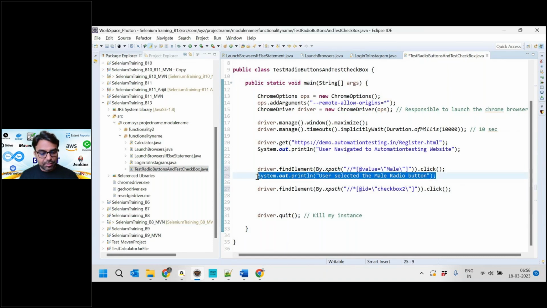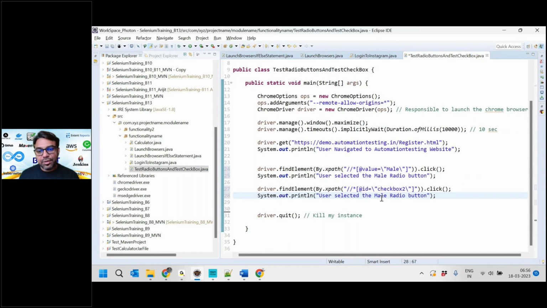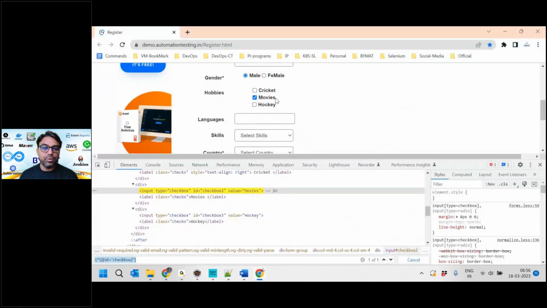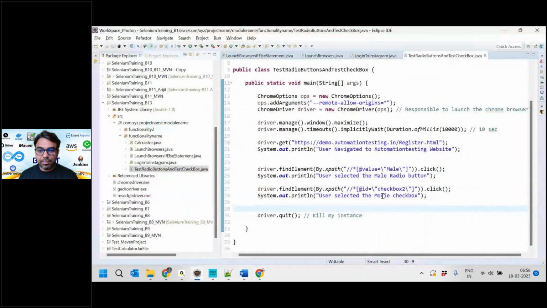Over here, you just selected the movie checkbox. This message should be user friendly. Ultimately this is something that comes into your execution report when you generate the report. So make it a practice to write a proper message about what you are doing over here. So you just selected the movie checkbox. That is what we were selecting. Movies. All right, something like that.